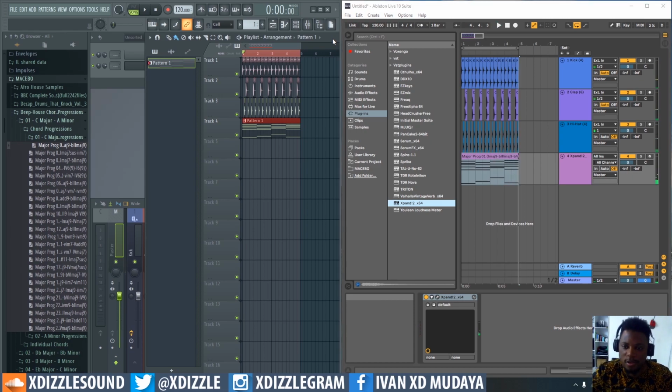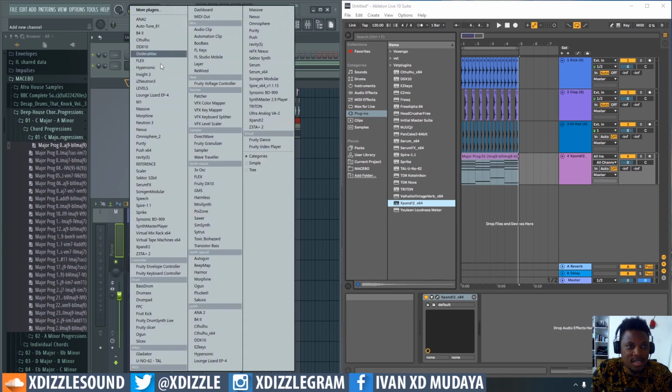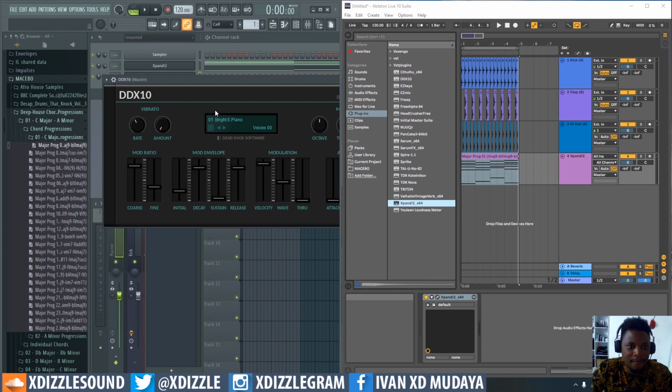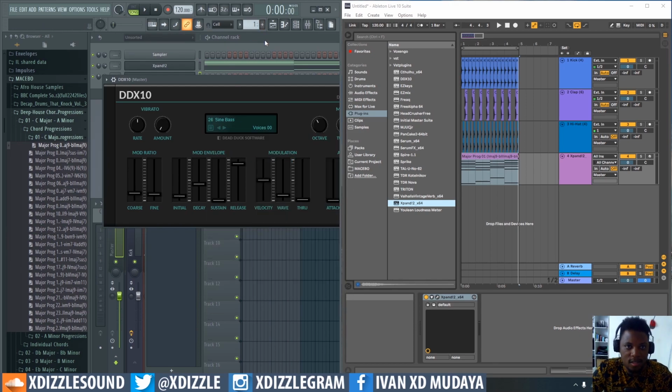Let's go back to FL Studio and play it again. Okay, cool. Now let's add a bass line. So we're just gonna add a simple bass line, and what I'm gonna do is add DDX10. And in DDX10, I'm going to select the preset sine bass. That's the one I'm going to select.